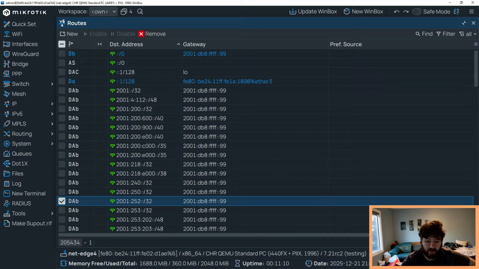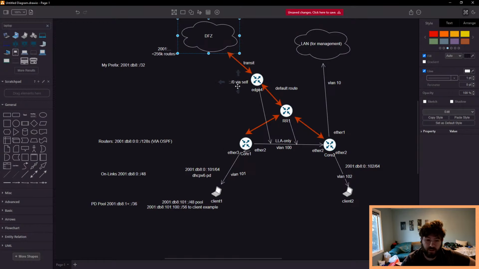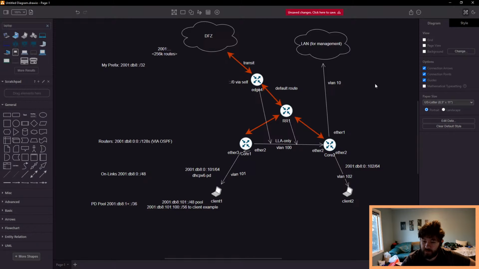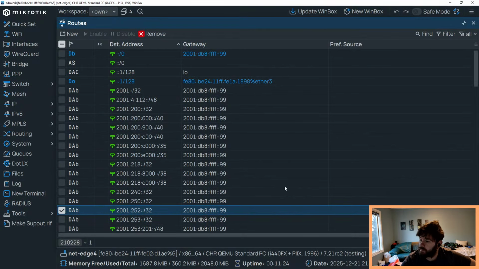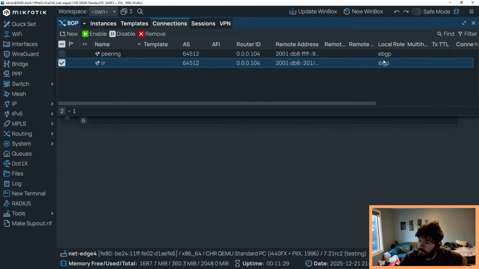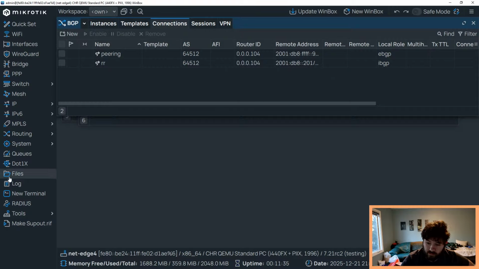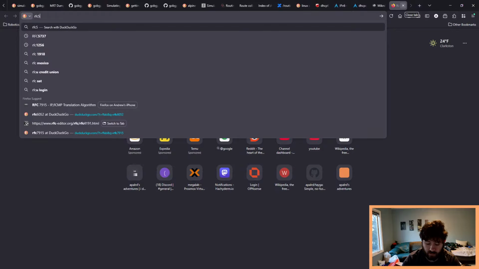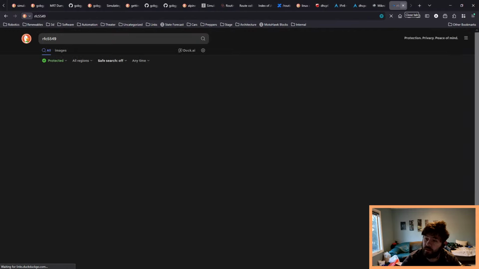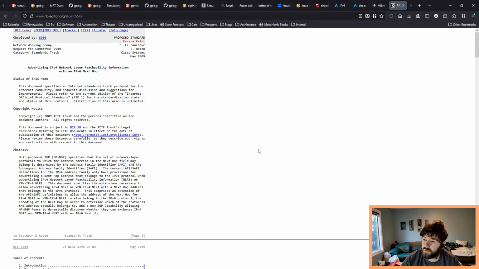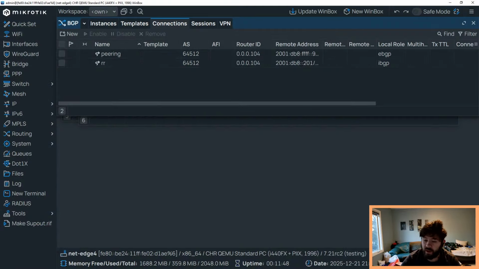So in my example here, I have one transit. So it would make sense for me to default. That way these guys aren't crying. Slowly loading in the full table here. Let's see 5549. Which one is that? Oh yeah. Let's do that.